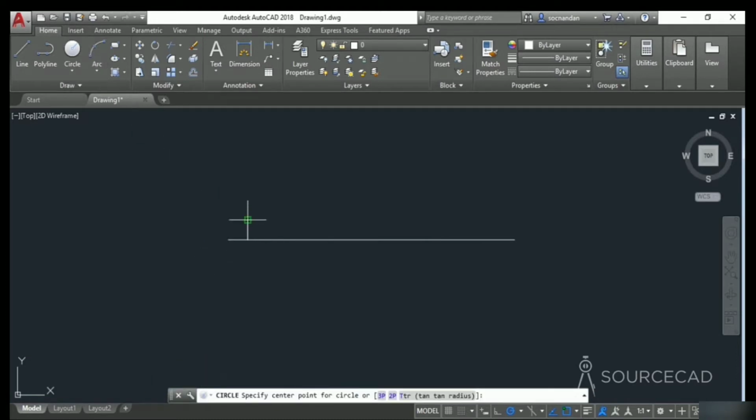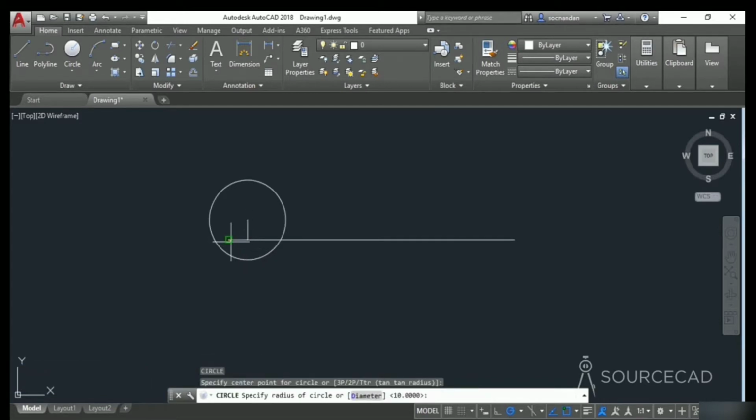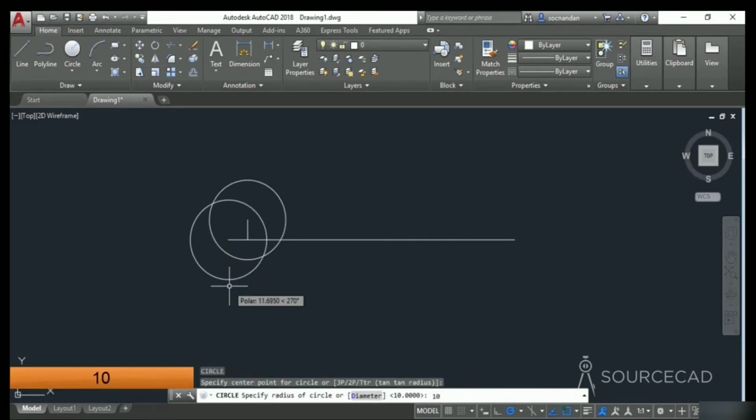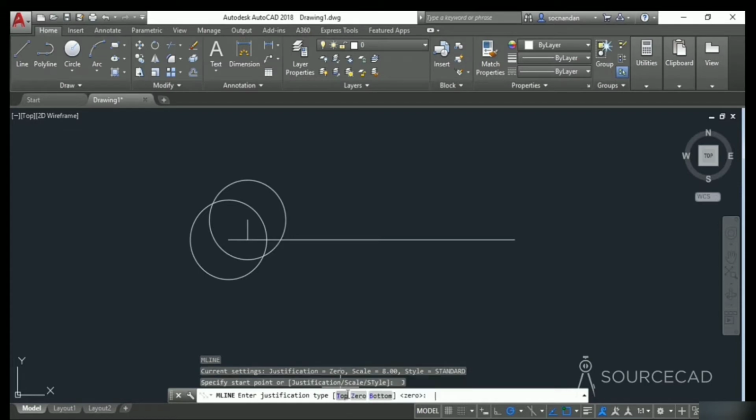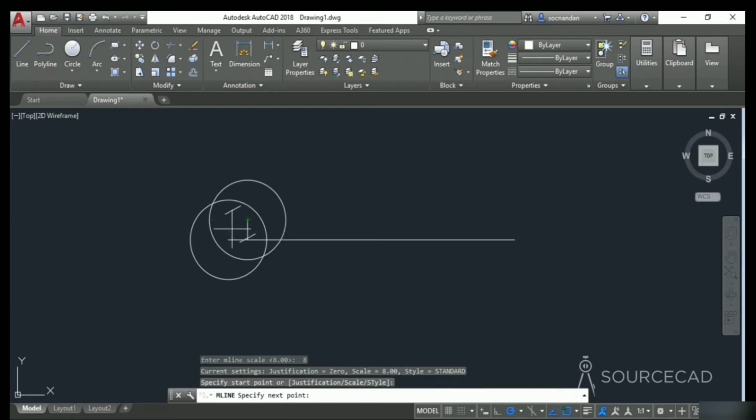Now go to the circle tool, click on this endpoint and make a circle with a radius of 10 units. Repeat the circle tool, click on this endpoint and make another circle with a 10 unit radius. Now type ML for multiline and go to the justification option, select 0. Now go to scale and change the scale to 8 and press enter. Now click on this endpoint and on this endpoint of the line and press enter.